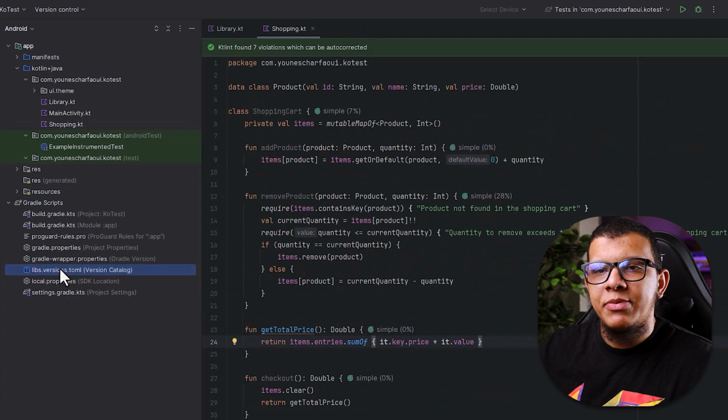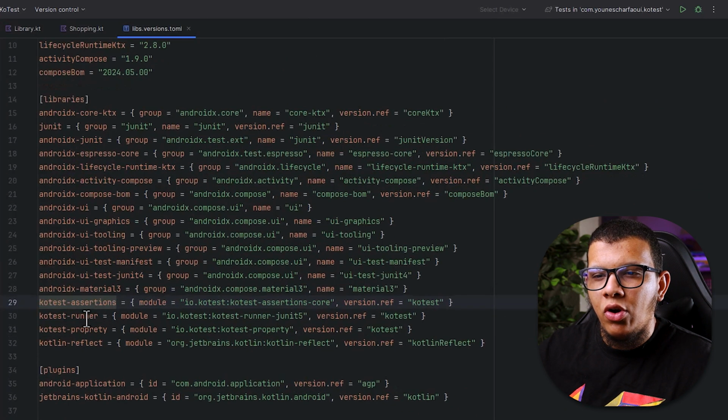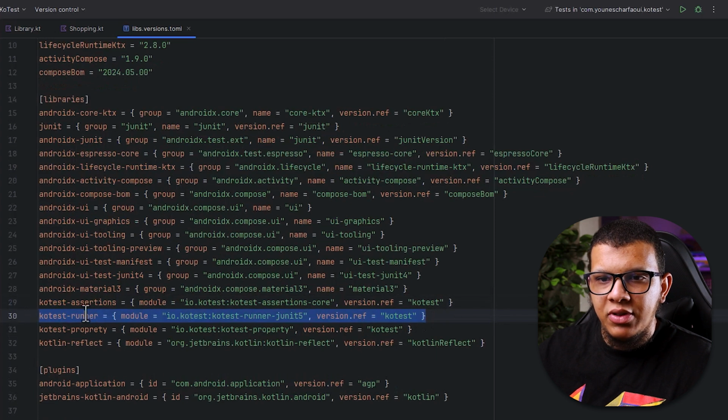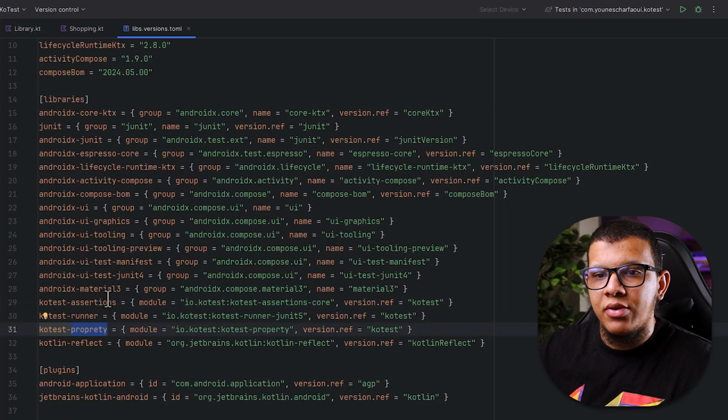So here in the libs, I'm adding the dependencies, right? You can notice that here, you only need this one actually. You only need the runner. As I said, the assertion and the property are extra things, all right? And also you can use this assertion library with JUnit, for example. You can do that also, all right? So I'm adding these libraries like that in the following.